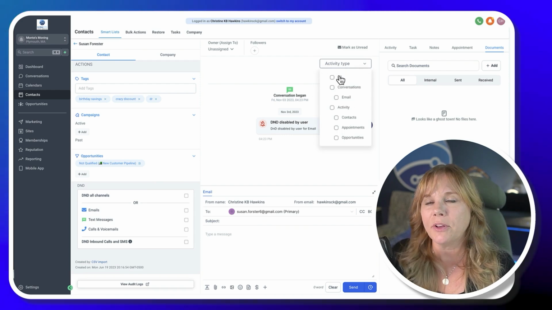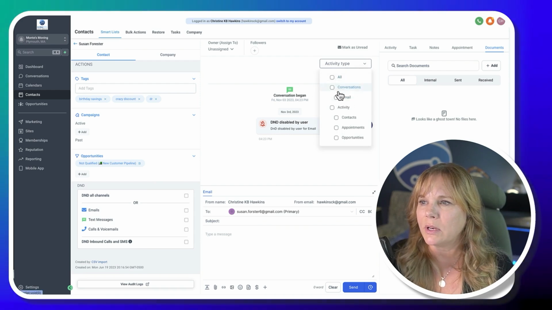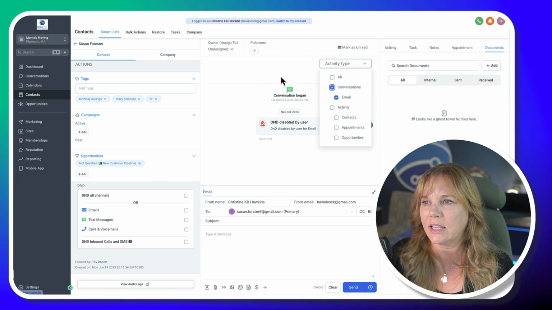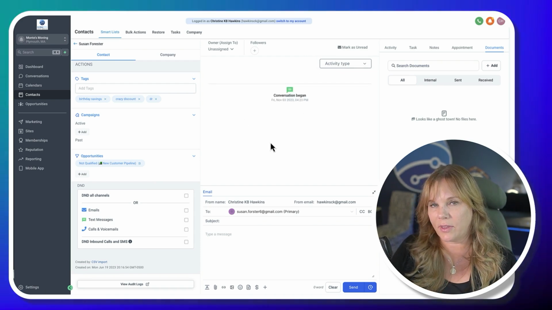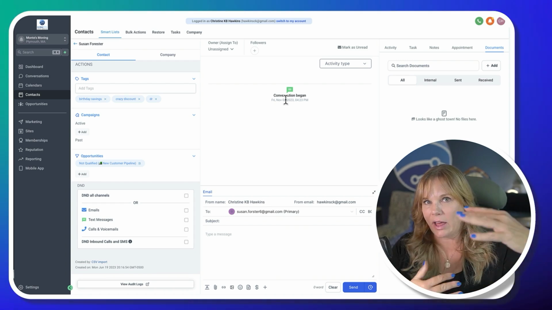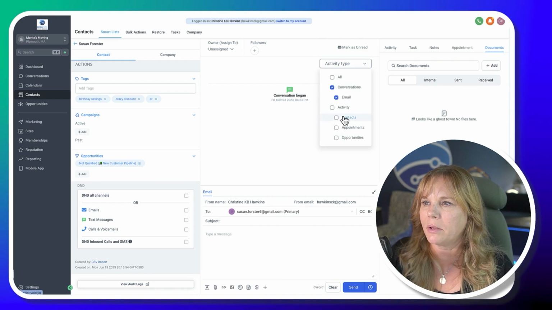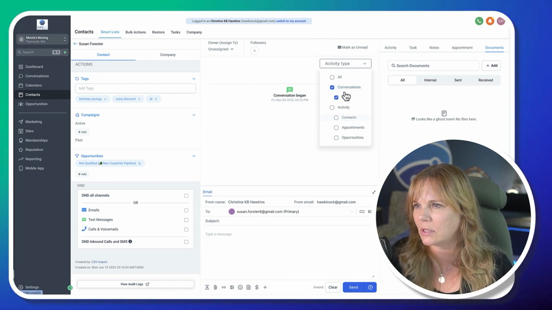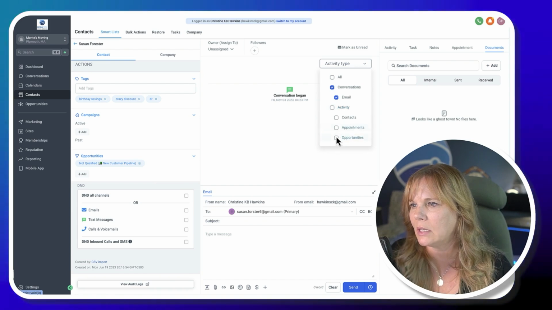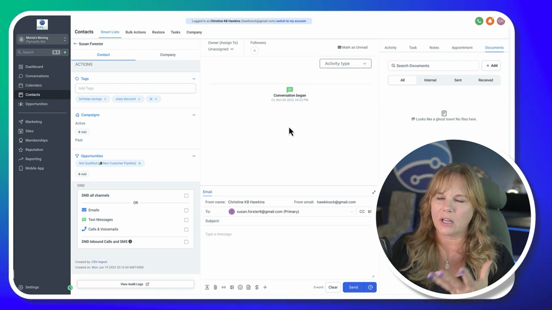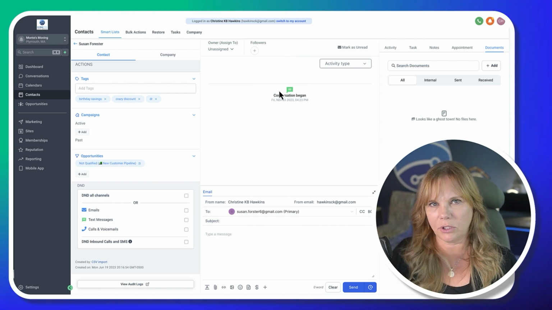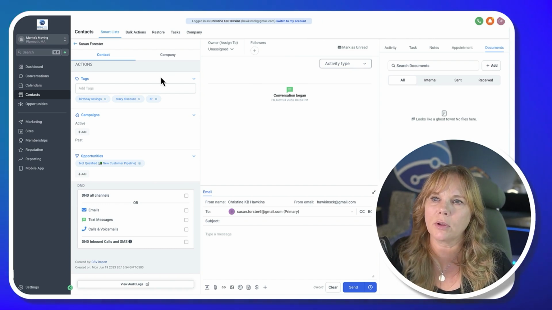You can filter any of these conversations. If I just want to filter by just the emails, then I can do that. So I don't want to see every single activity that has occurred. I just want to see emails. I believe at the bottom there's any conversations that would happen. So if I just want to see appointments even, of course I don't have any appointments for this person, but it would show as well. So these are just different filtering opportunities.